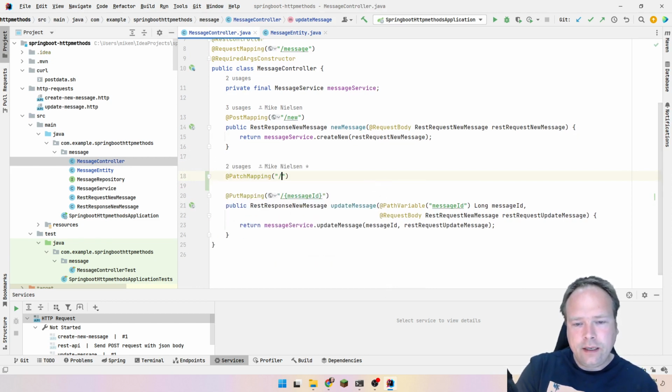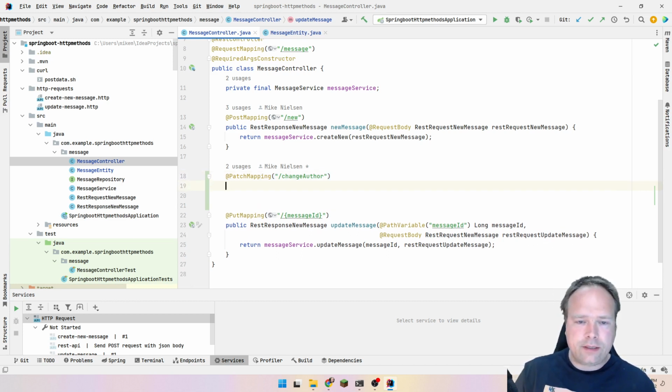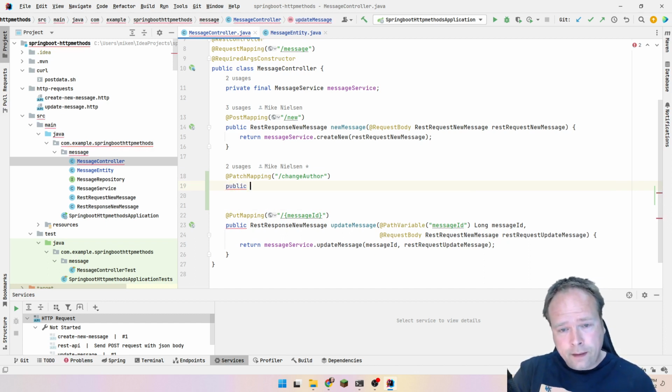And then we will say update author, or change author, or something like that. Change author. Usually when we are using patch, we will still have a request body. That means you will still post some data that should be processed, and then you will use that data to update the object. And again, here we will create a new REST response.